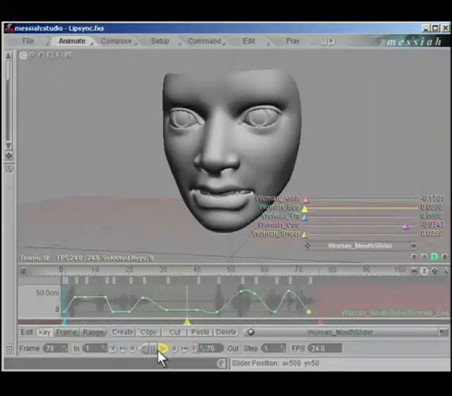It's weird. Okay, it's time to go. So it looks like she's talking through her teeth.